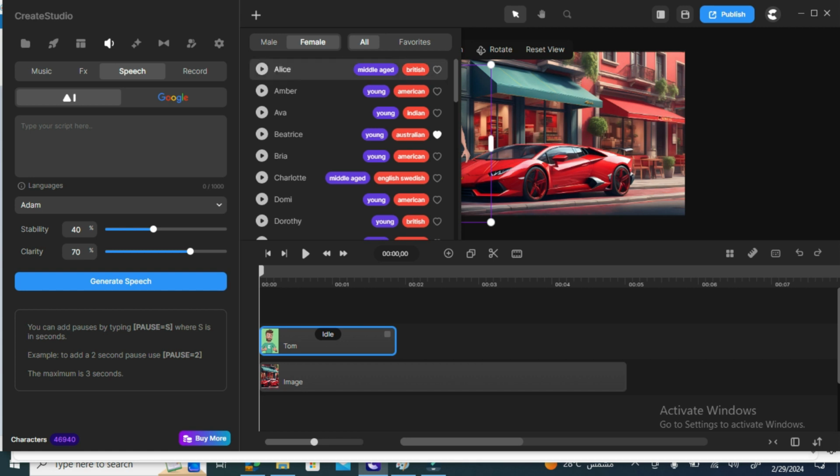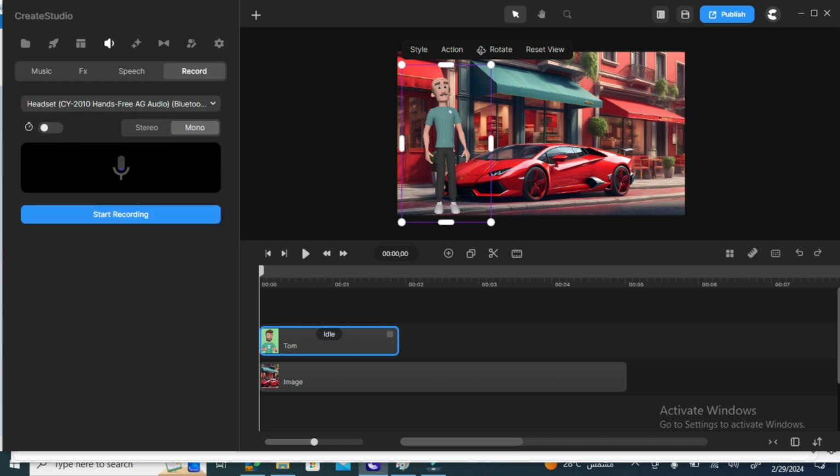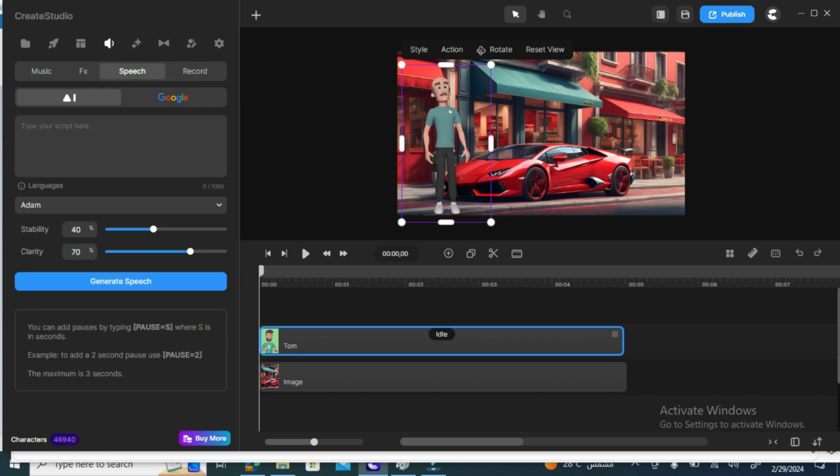Also, you can record your voice and use it in your video. So this is mono and stereo. I think most people use stereo, and then start recording, and you can use it. If you have another file, you can import the file from the computer and then you can use it.